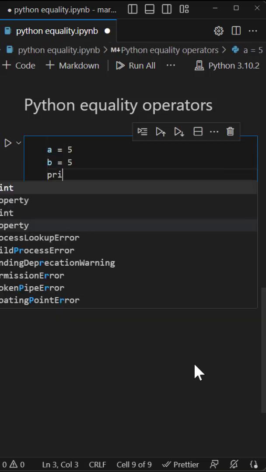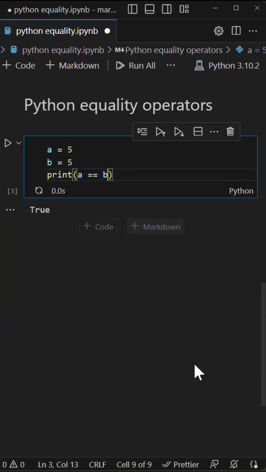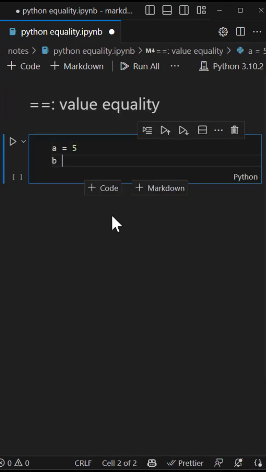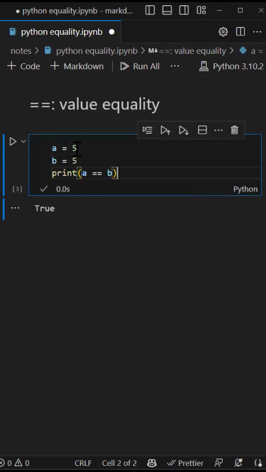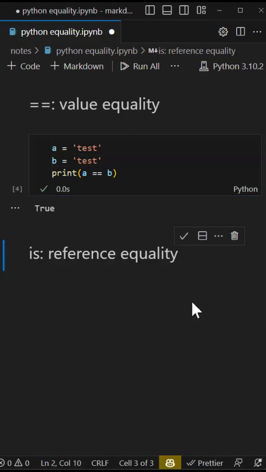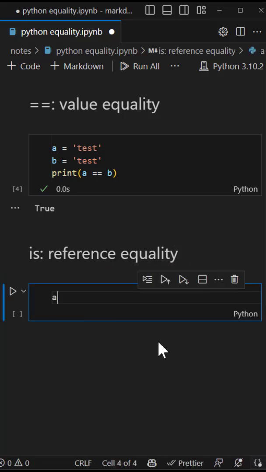Let's talk about the difference between the double equals and the is operators in Python, and why with integers of equal values, sometimes is returns true and sometimes is returns false. Now, the double equals is used for value equality. So if two integers have the same value, or if two strings have the same value, for example, while the is operator is used for reference equality. This means that the two things you're comparing actually reference the same object.